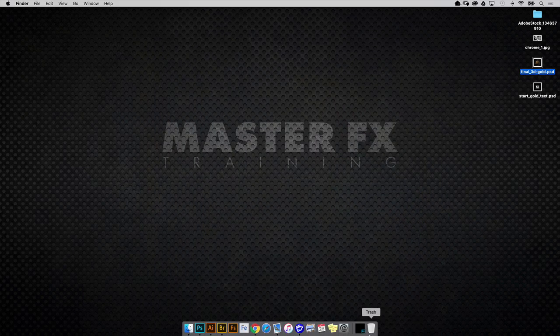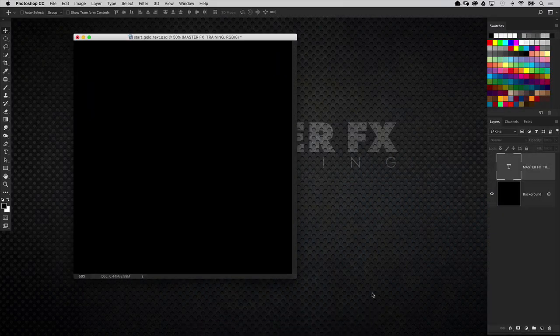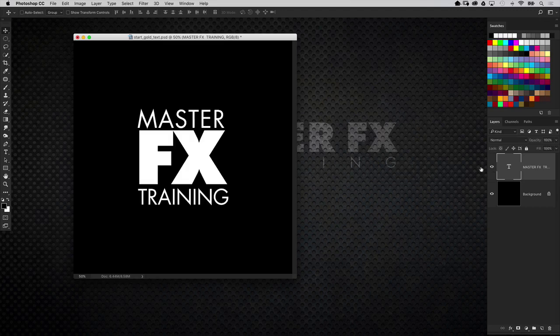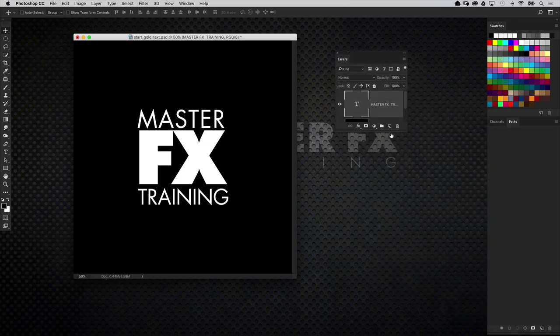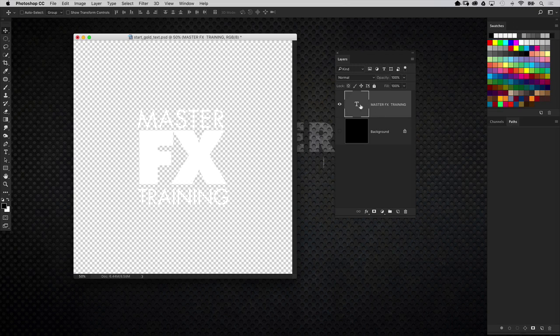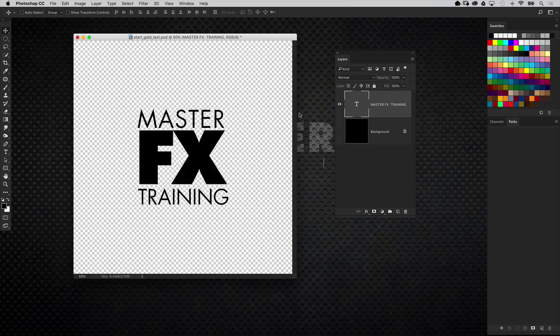So we're going to start with a new document. For the sake of time, I've put my text together that I'm going to use for this. I've just reworked the Master Effects Training type here, and I want to add the framing element to this. So I'm going to go in here in my layers panel. Let's pull the layers panel out first. I'm going to turn off the background layer, and I'm going to fill the text with black. So with the text layer selected, press D to make sure your colors are the default, and press Option Delete to fill the text with black.